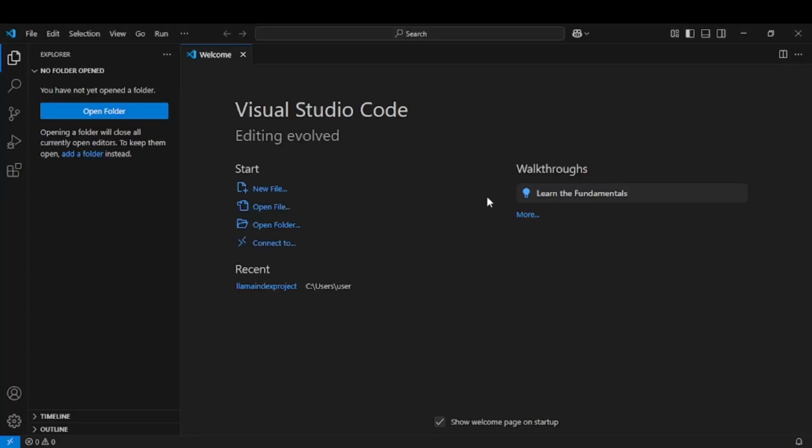Hello guys, today I will show you how you can run your Python programs in Visual Studio Code. First of all, you need to install Python as well as Microsoft Visual Studio Code. Once they both are installed, then you can run your Python program.